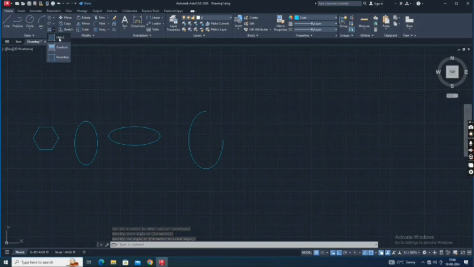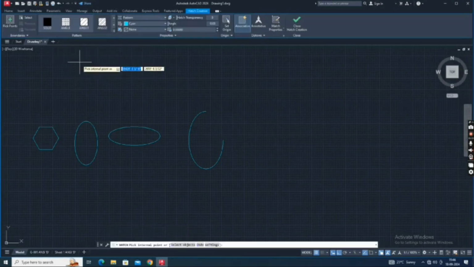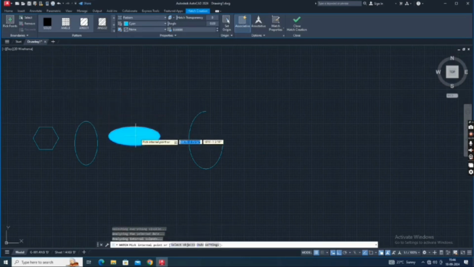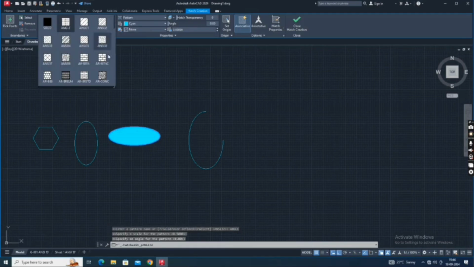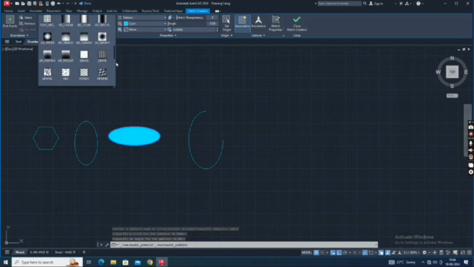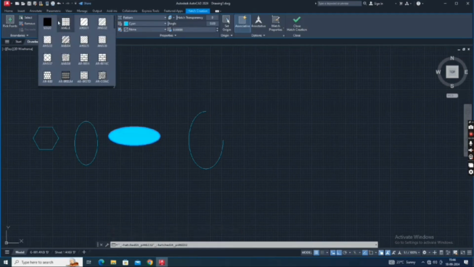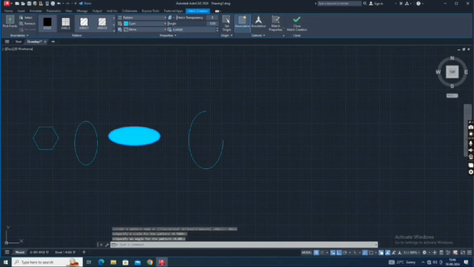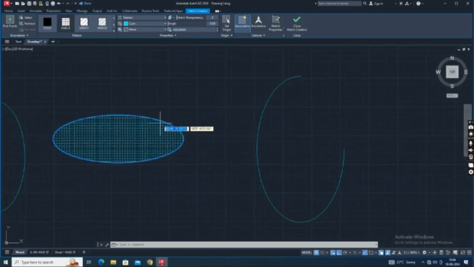The next one is the hatch option. Now I am selecting the hatch and I am giving the pick point. In the drop down we have various hatch styles. Now I am selecting this style and initially I am giving 5000 for the scale. This is too large. I am giving 500. This is better. Now press enter.